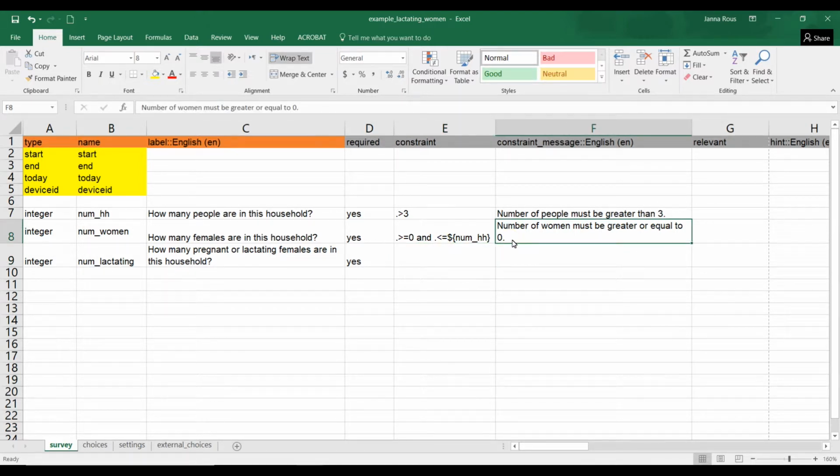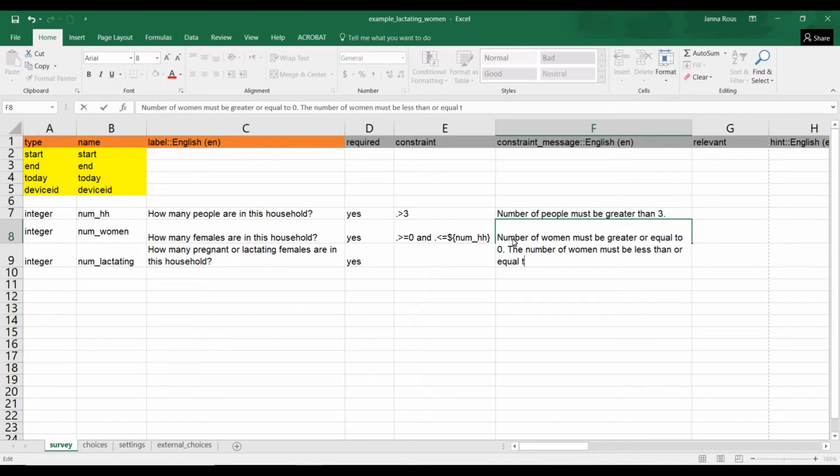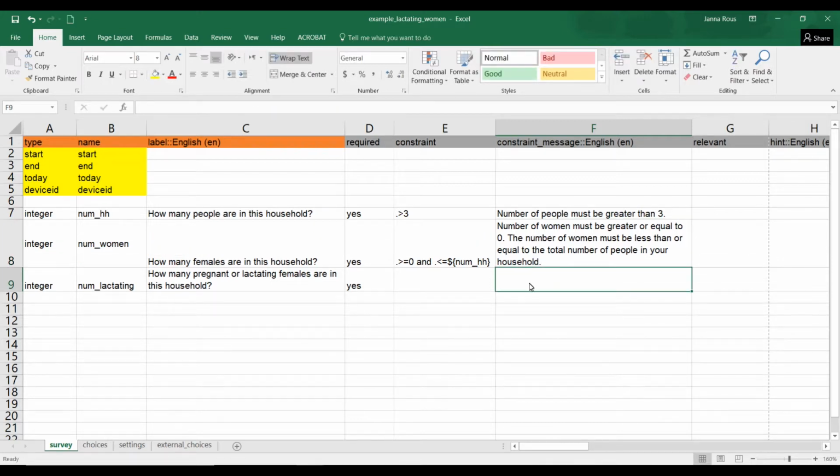And then remember to always update your constraint message to say the number of women must be less than or equal to the total number of people in your household. Okay? And that will pop up a warning in case they enter something like 5 if you only have 4 people in the household.